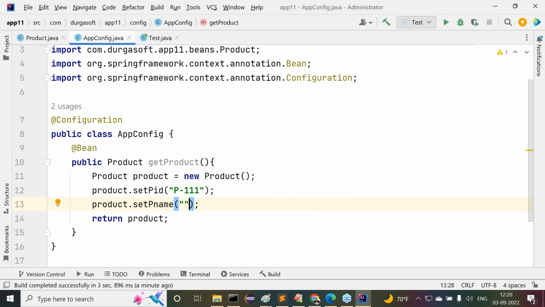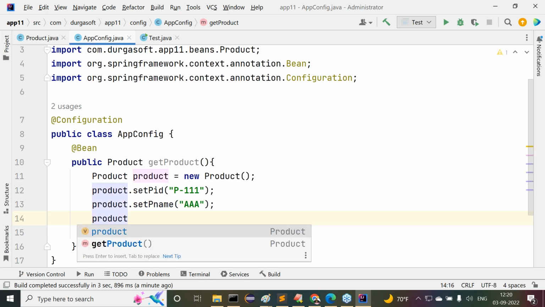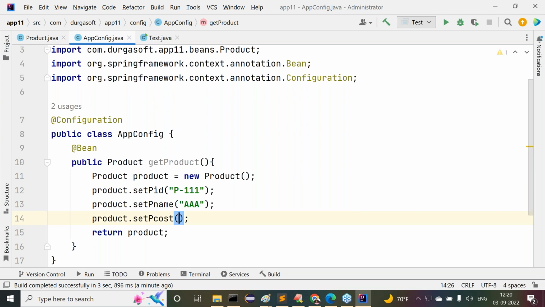Here we are able to provide some element, AAA for example. Next one is product dot set product cost, maybe 1,000 rupees. Like this we have to provide some data. Then we have to return that product object. This is almost equal to property tags inside the Spring configuration file. Property tags will internally execute setter methods of the respective bean to set data. Whatever data we set to the value attribute, the same data will be set to the bean object by executing setter methods internally. But instead of that indirect process, in Java configurations we are doing it directly.